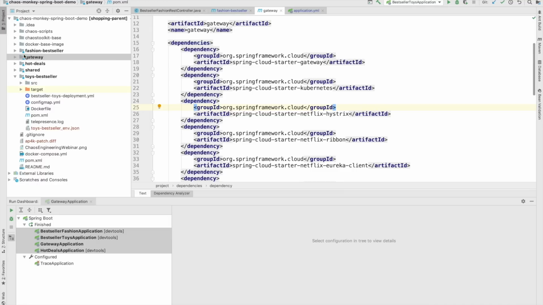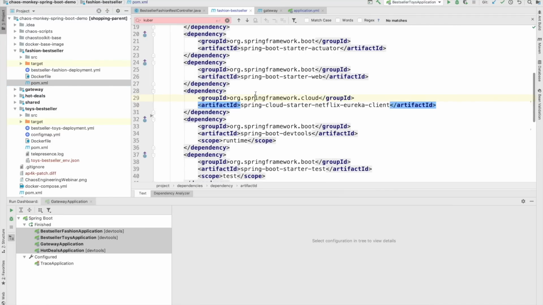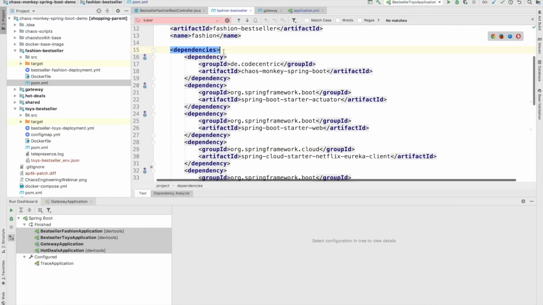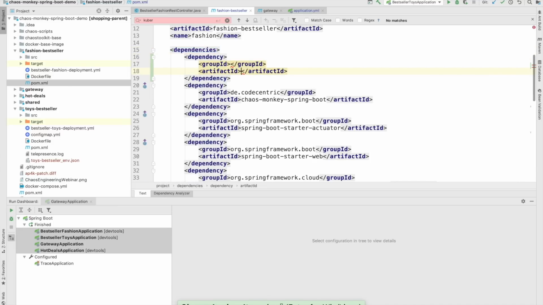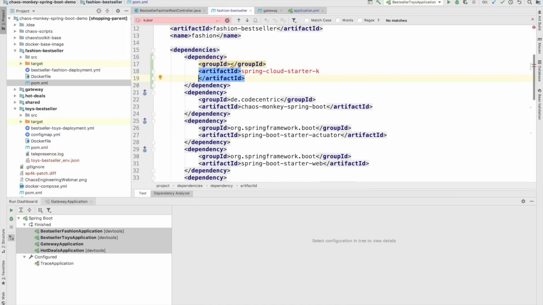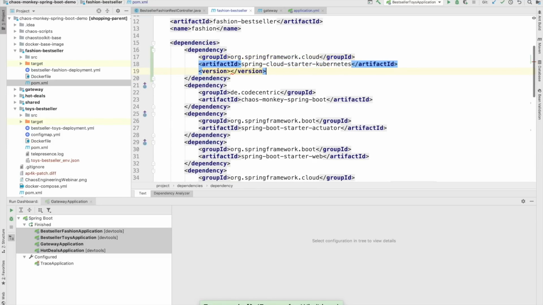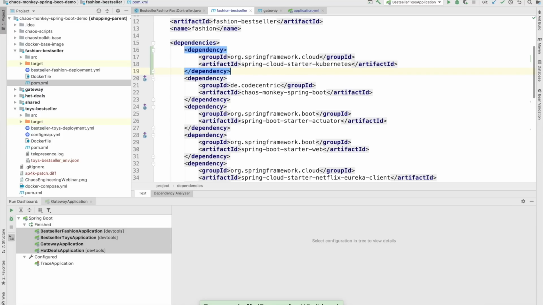So the first thing you need to do is add Spring Cloud Kubernetes to your classpath. So if we go to, for example, the fashion bestseller app here, and we want to add Kubernetes to the classpath, we're just going to add a dependency, Spring Cloud Starter Kubernetes, just like you would do for pretty much everything. Everything in Spring Cloud has a starter for it pretty much, so we just add the Kubernetes starter to our classpath.